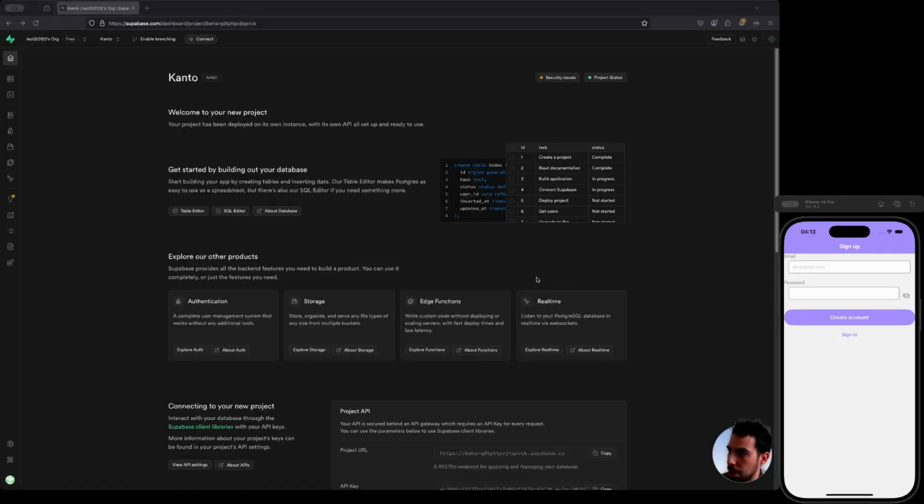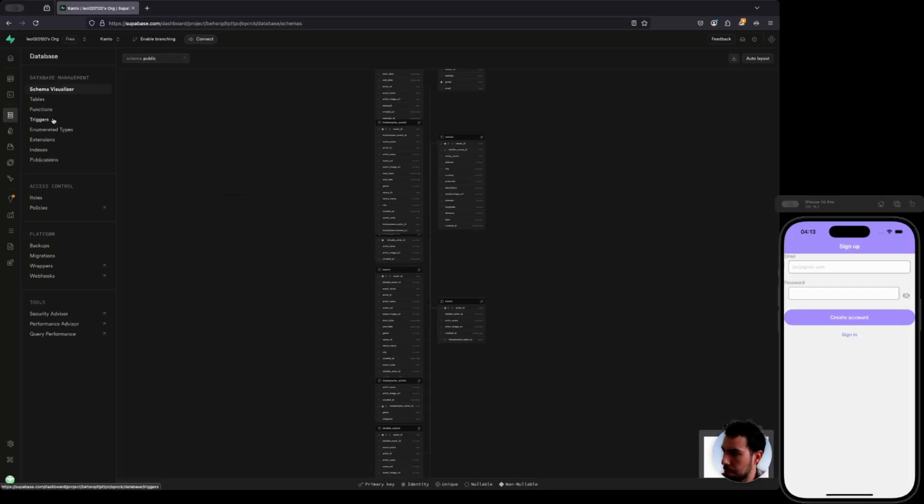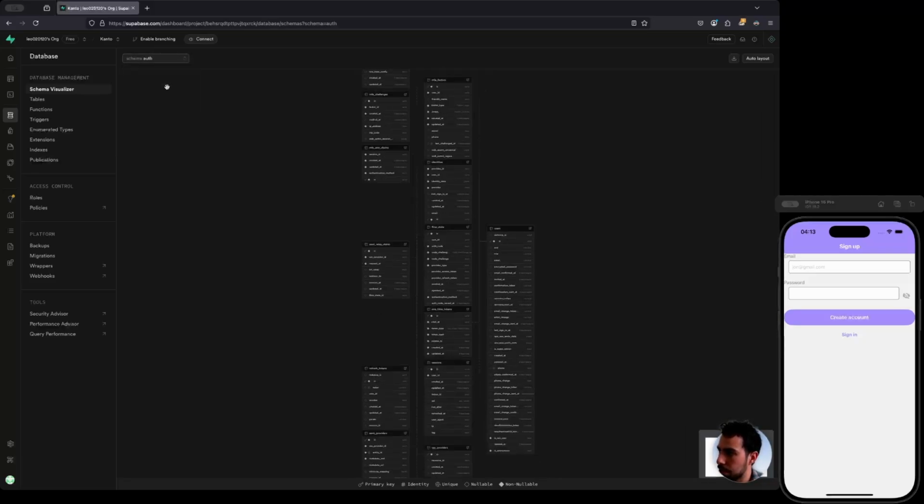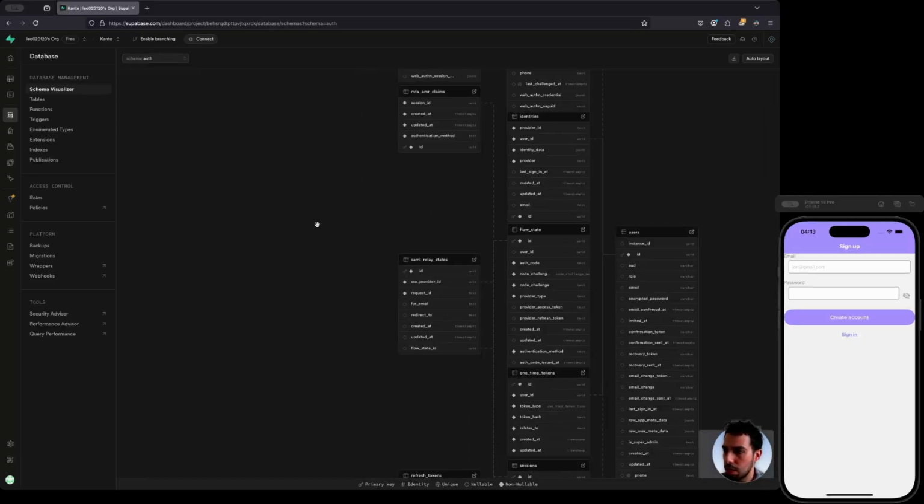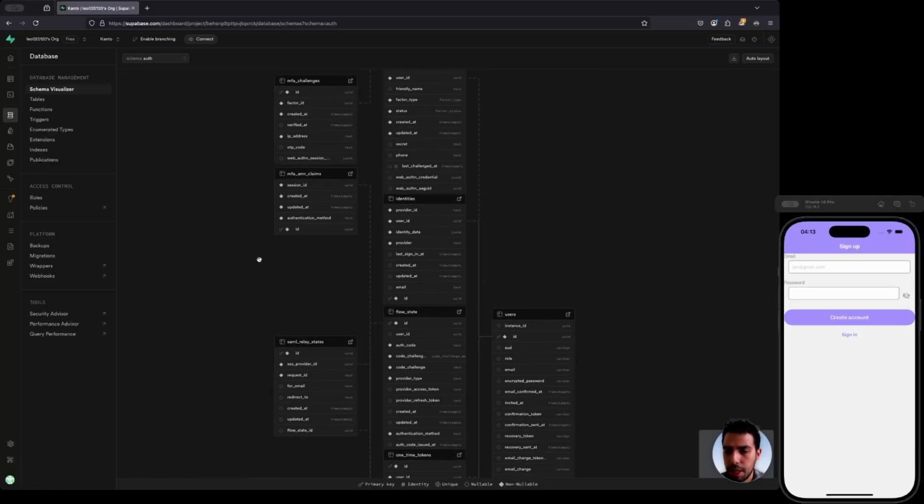All right, so jumping over here to Supabase, if we click onto the database tab, you are greeted with the schema visualizer, and if we change the schema from public to auth, you can see all of these lovely tables here. When you set up a Supabase project, it automatically creates this whole schema of authentication related databases, which takes care of things like users, MFA, sessions, and tokens.